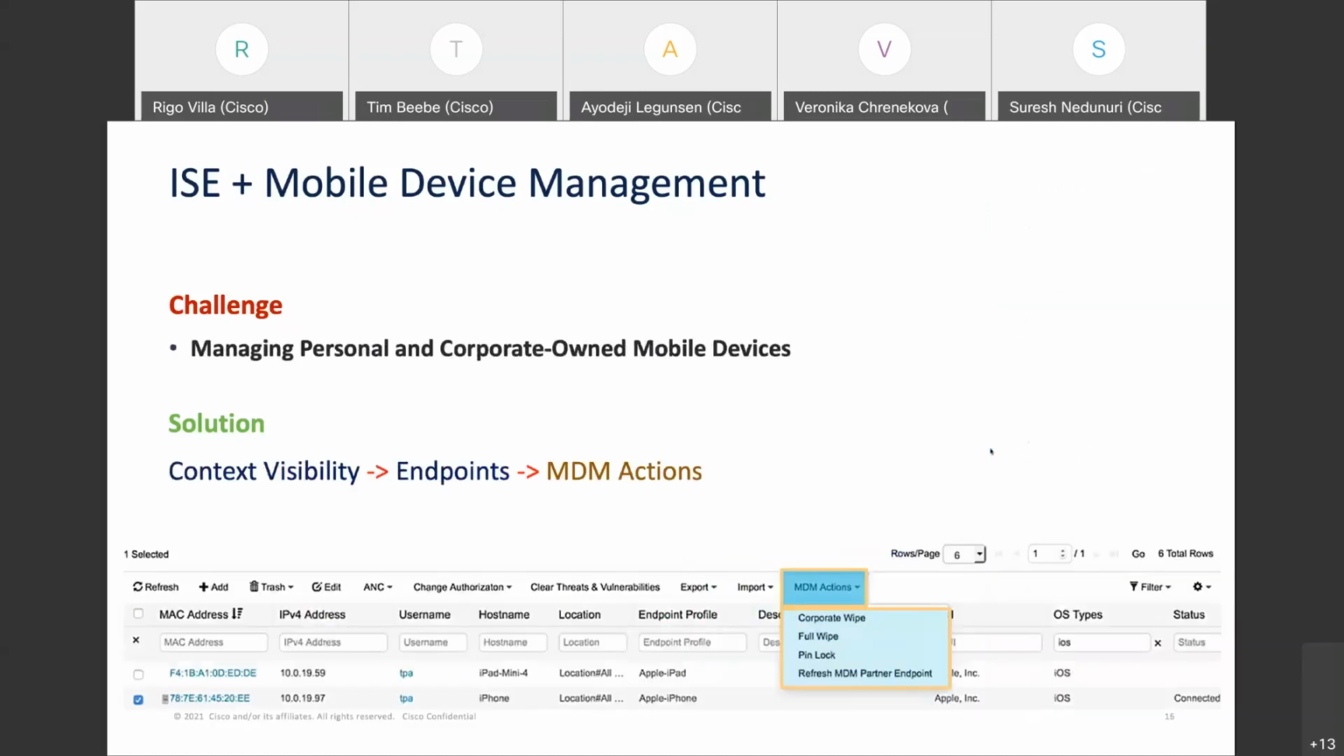Next challenge up was a little bit of visibility around those personally or corporate-owned devices, and basically management of those, right? So if we figure out from our context visibility in ISE, now we have a general overview via that single pane of glass of what the MAC address is, what the IP address is, who the username was, if it has a host name applied or if it's something generic, where it's coming from, what it profiled as.